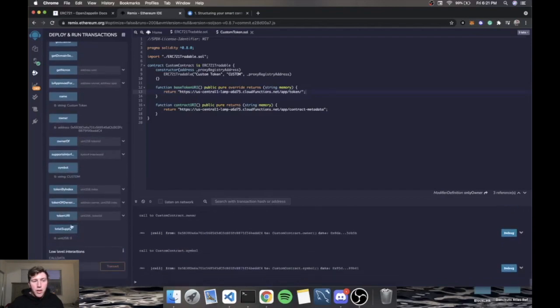Now this is pretty cool. If we do this token URI, and let's put a random token in, you'll see that we actually get this HTTPS blah blah blah / token with a 1 at the end.